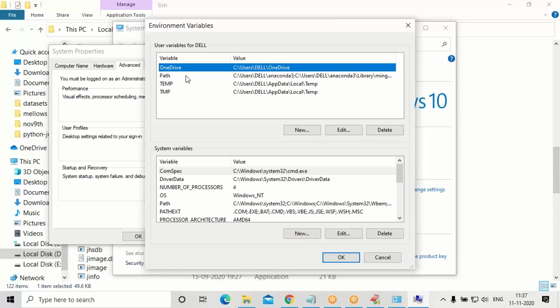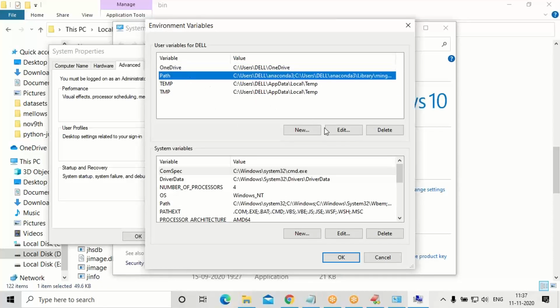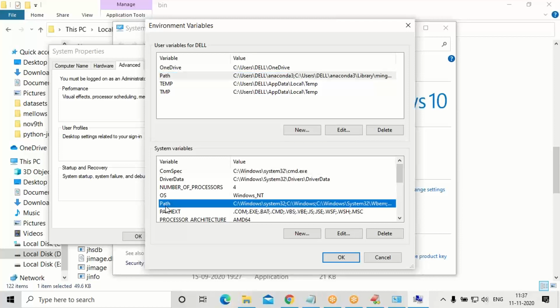If a path is already there, select the path and click on edit. If there is no path, you have to go for new. There is one more path down below. Don't disturb this path. It is a system variable. The operating system will be using all these system variables.